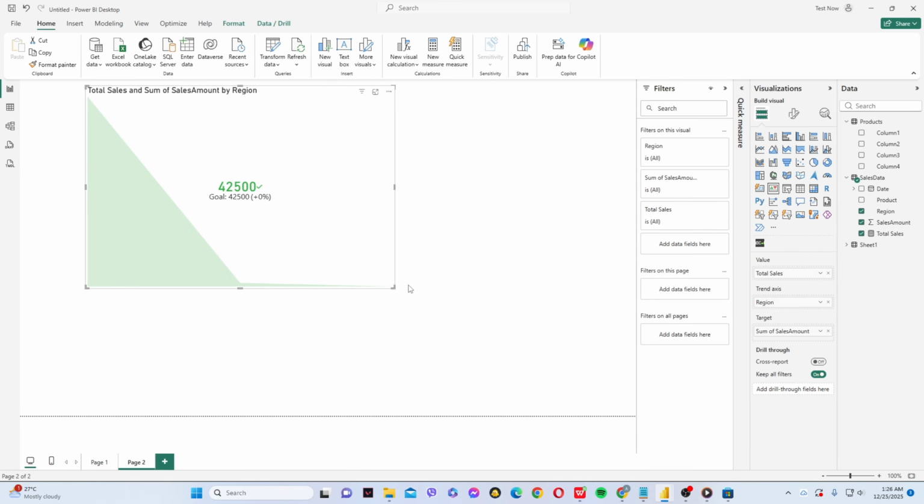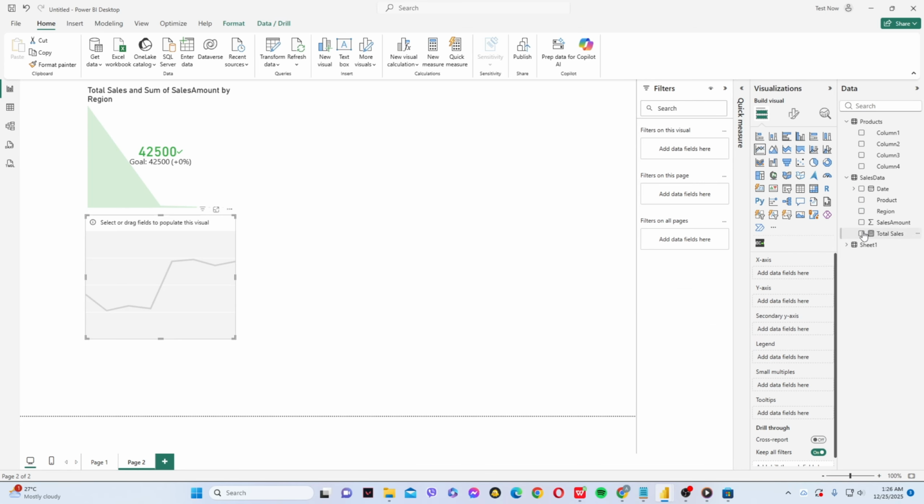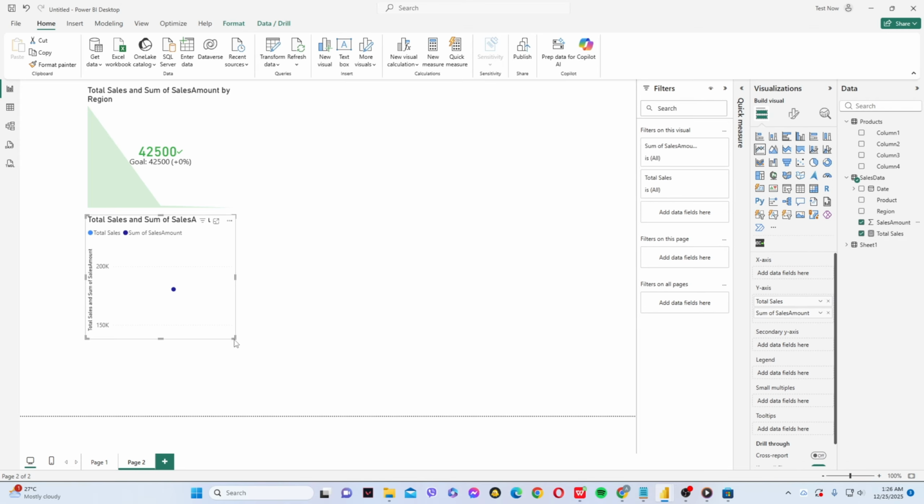Next, show the sales trend over time with a line chart. Click the line chart visual. Set the axis to your date field and the values to total sales. You should now see how sales change over time, making it easy to spot peaks, dips, and seasonality.